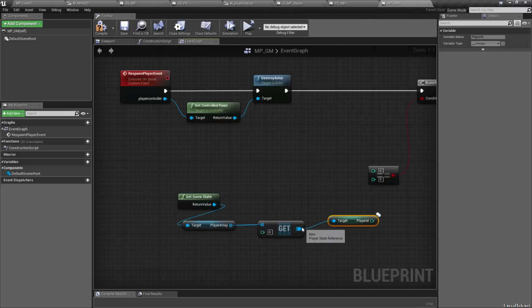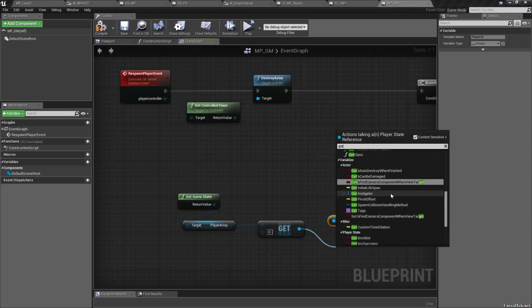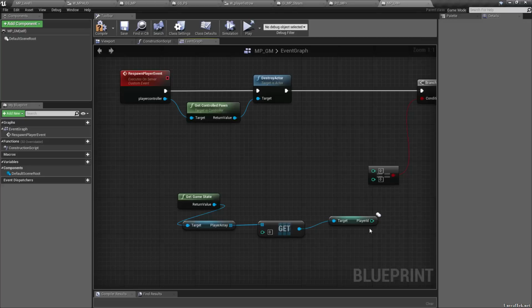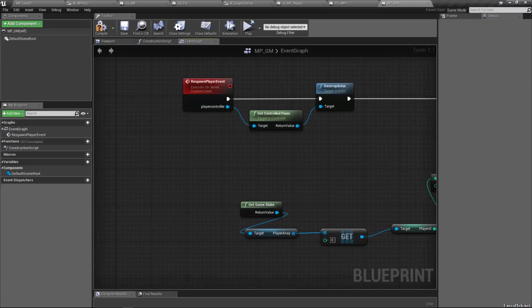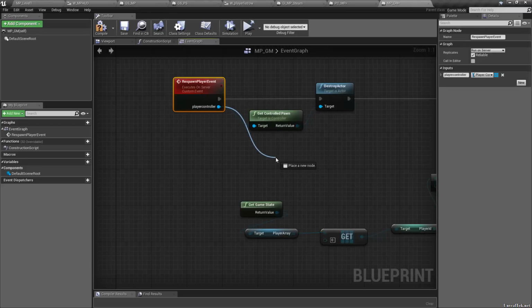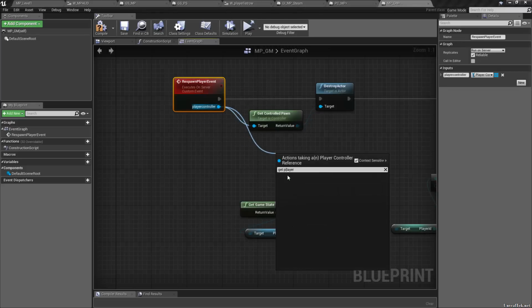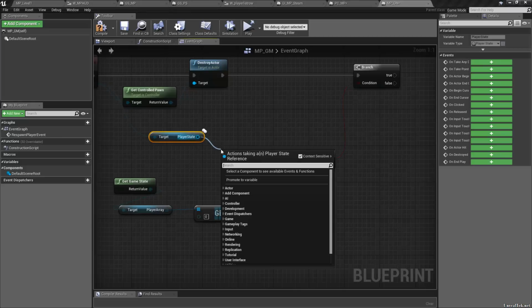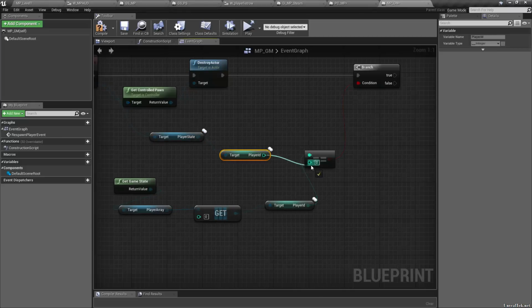As you can see, if I type in get, there's all sorts of stuff in there. Lifespan, is a bot, spectator, ping, player name, score, etc. There's a few things you can get in there. Oh, so that should be the upper one. Is the player ID equal to our player controller? We drag off that, and then we get player state. Again, default stuff. Remember, it's replicated, and player ID should be replicated too. Get its player ID. So we just check if they're comparable.